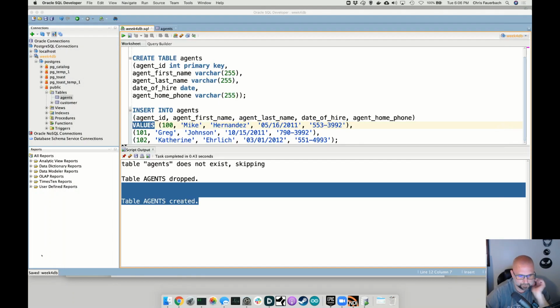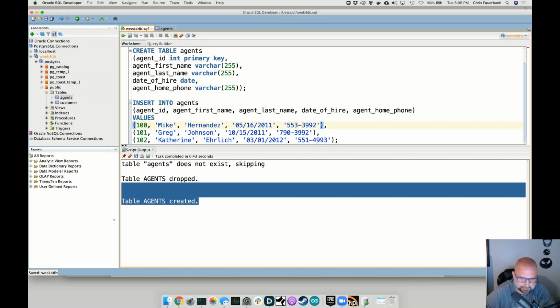So in this case, if you look at the syntax here, each tuple, each row that I'm putting into the table, is surrounded by parentheses, and inside is a comma-separated list of the values. So I'm creating agent ID 100 as Mike Hernandez, hired on 5/16/2011, with a phone number of 553-3992. Greg Johnson, Catherine Ehrlich.